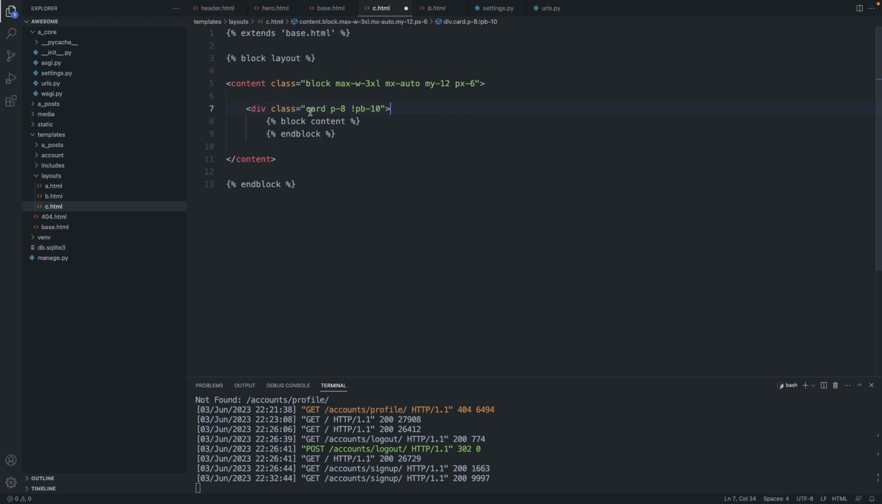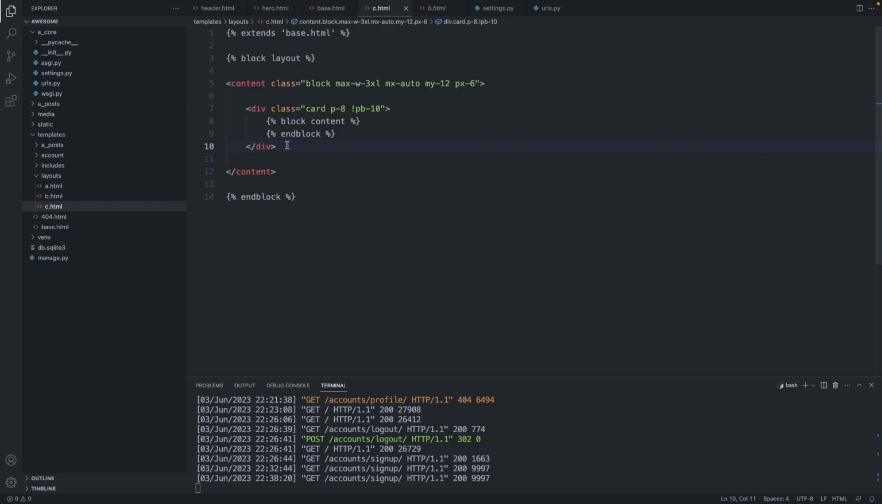So this div has the card class, which gives us a white background and round corners with some padding all around and some padding at the bottom. And we also close this div. There we go. Save. Now I've created our C layout.